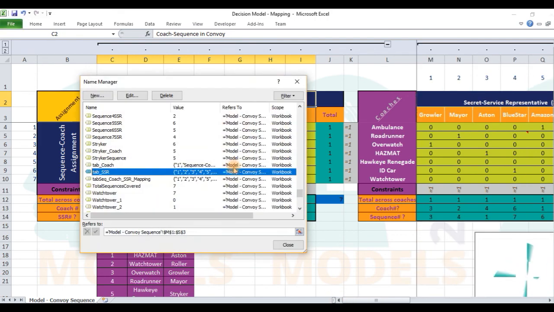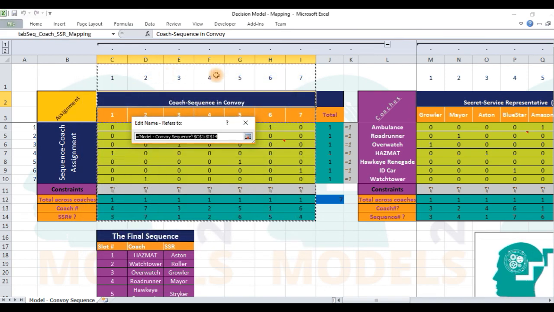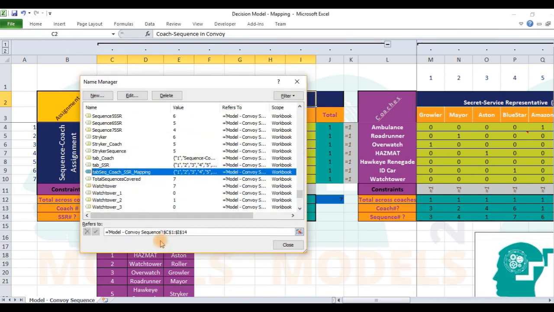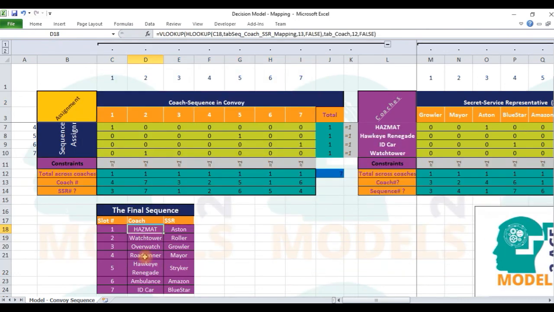Launching the last table, tab_sec_coach_SSR_mapping, we note that it is a horizontal table, with the slot numbers in the first row and integer tags corresponding to SSRs in the last column. We use lookup and VLOOKUP functions on these tables to convert integer tags into the names of coaches and SSRs.